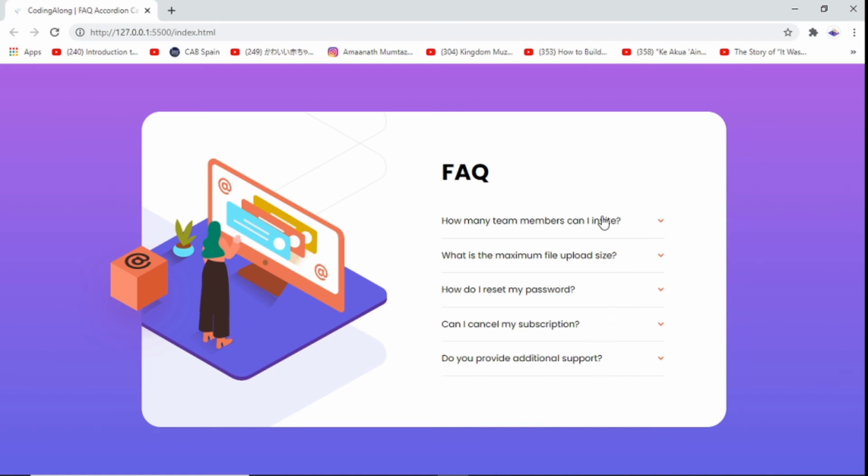This is a really nice project to see how HTML plays its part, how CSS plays its part, and how JavaScript now is going to play its own part in setting the functionality of this FAQ. The next part is the JavaScript section of this.